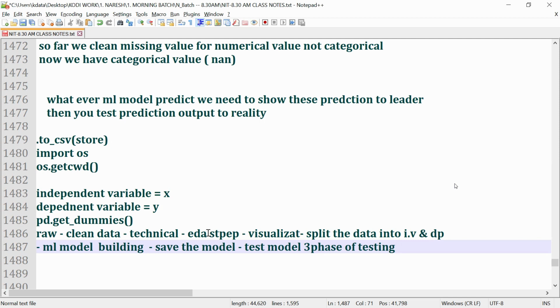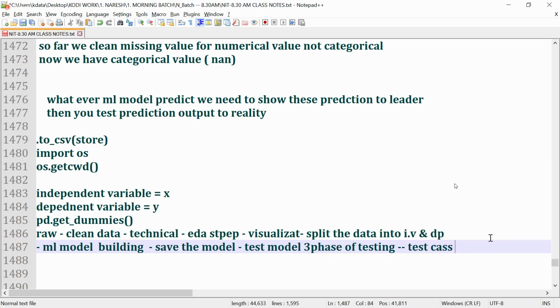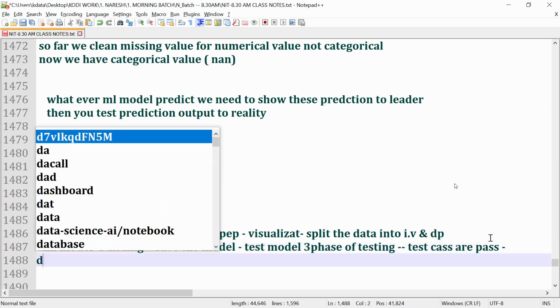Understand, guys? In the world, everything you do has to be tested by statisticians and testing engineers. Even though in organizations we have manual testers, black box testing, white box testing, all those things, in data science also we have to test. This model prediction has to be tested. Once the test cases are passed, what is the next step?